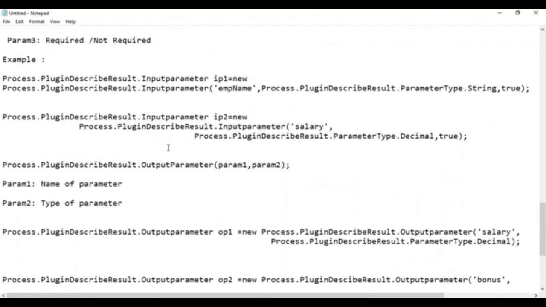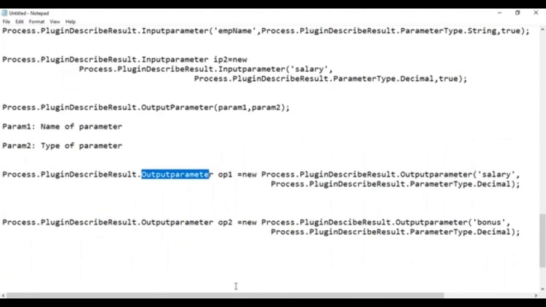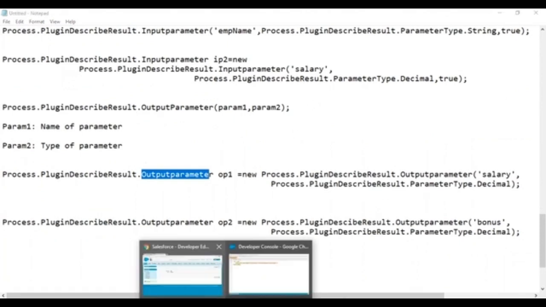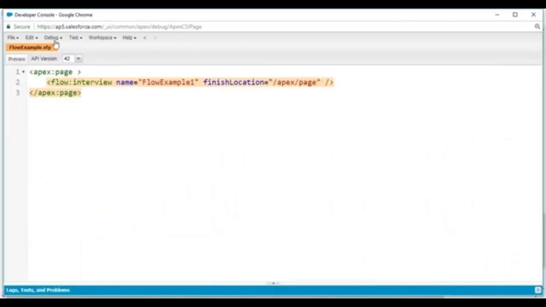Process dot plugin request, process dot plugin result, process dot describe result, process dot plugin describe result dot input parameter, output parameter, all the classes whatever we used, we need to use all of them, form your logic. How do you form your logic? Look at the structure. I am trying to build the logic.